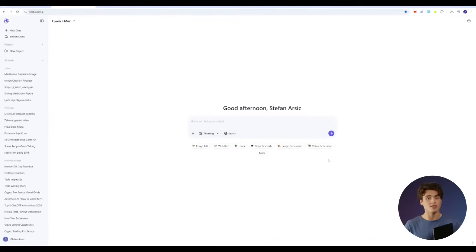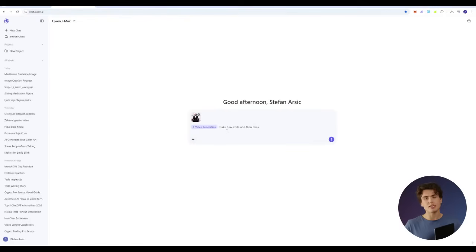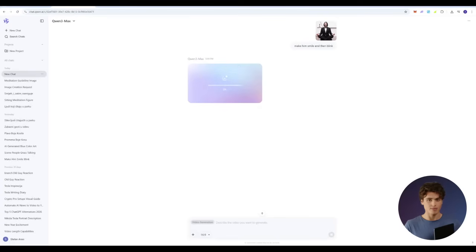If you want to create a video, go to video generation. You can just type in the prompt or upload any image that you have and type in any prompt that you want. For example, I typed in to make him smile and then blink. I will click enter, and it takes 1 to 2 minutes to generate the new video. We use QWEN almost every day for content creations. You can try it yourself and leave your honest opinion in the comments.